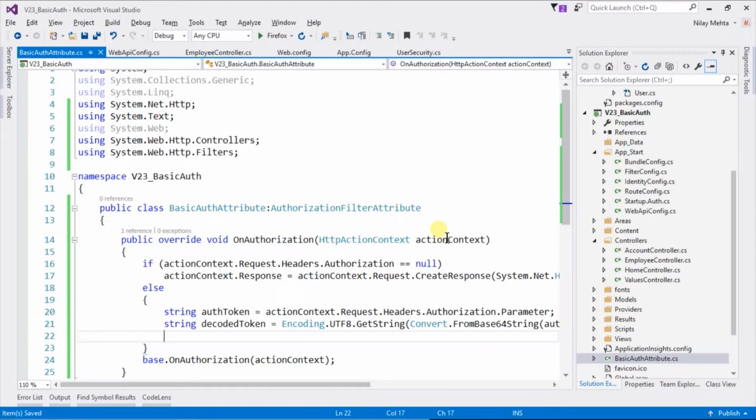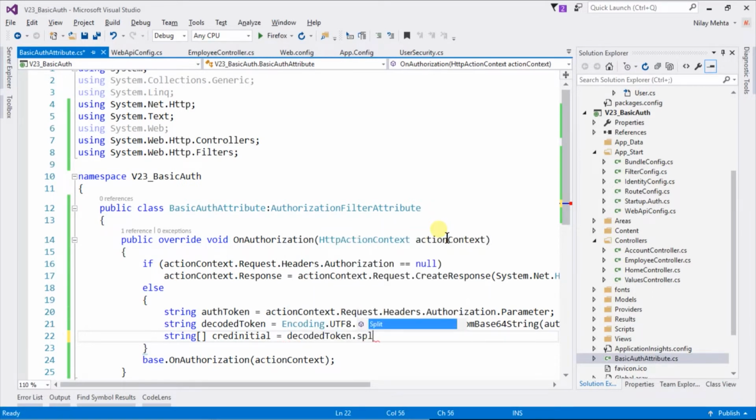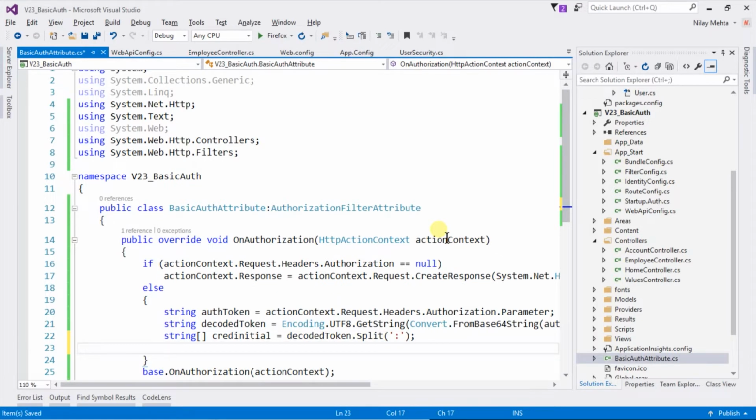However, it is in a single string, therefore we need to split it into two parts. For that we need to write string credential equal to decodedToken.Split from semicolon. After the splitting, the credential array contains two strings. The first will be the username and the second will be the password.